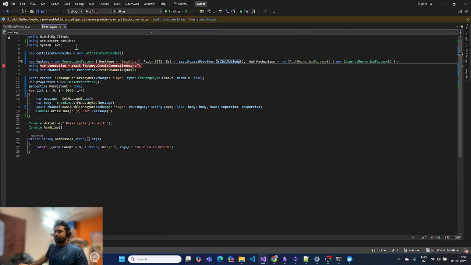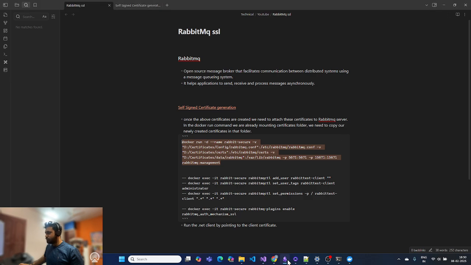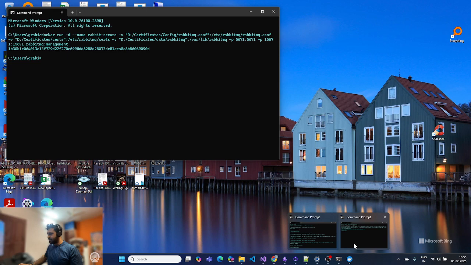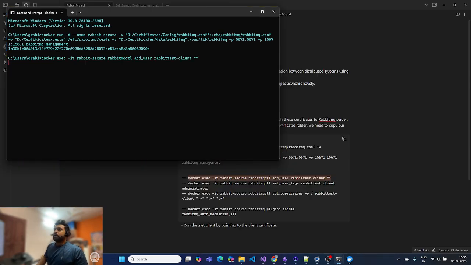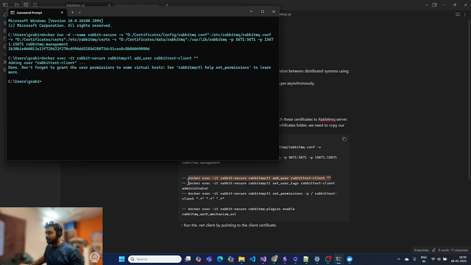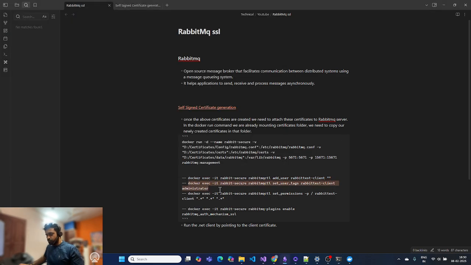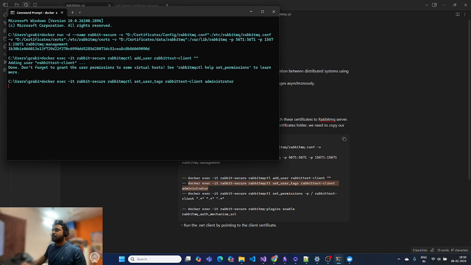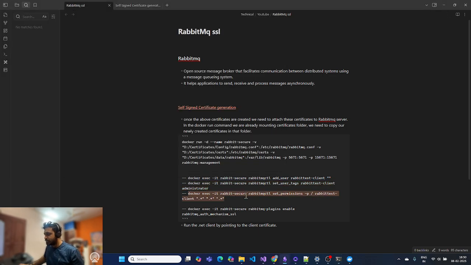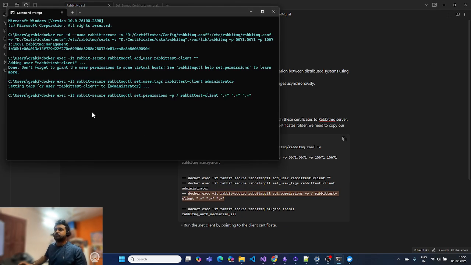So this is one, and before running this, we need to make sure we have created a RabbitMQ test client user, because we'll be authenticating RabbitMQ with this username. So let me create that. I'll be creating RabbitMQ test client, then giving it an administrator role, and then access to the vhost.